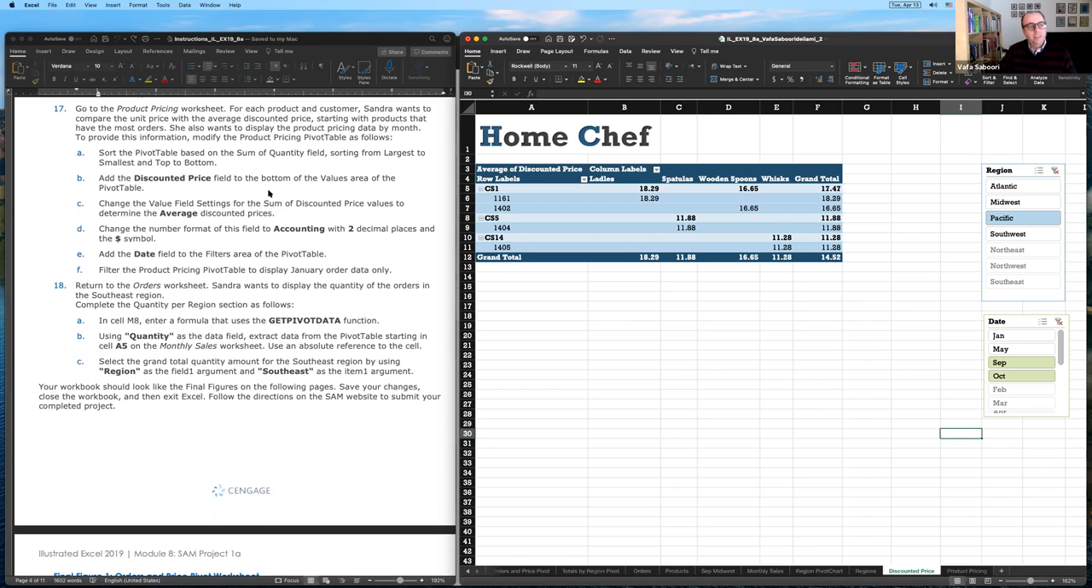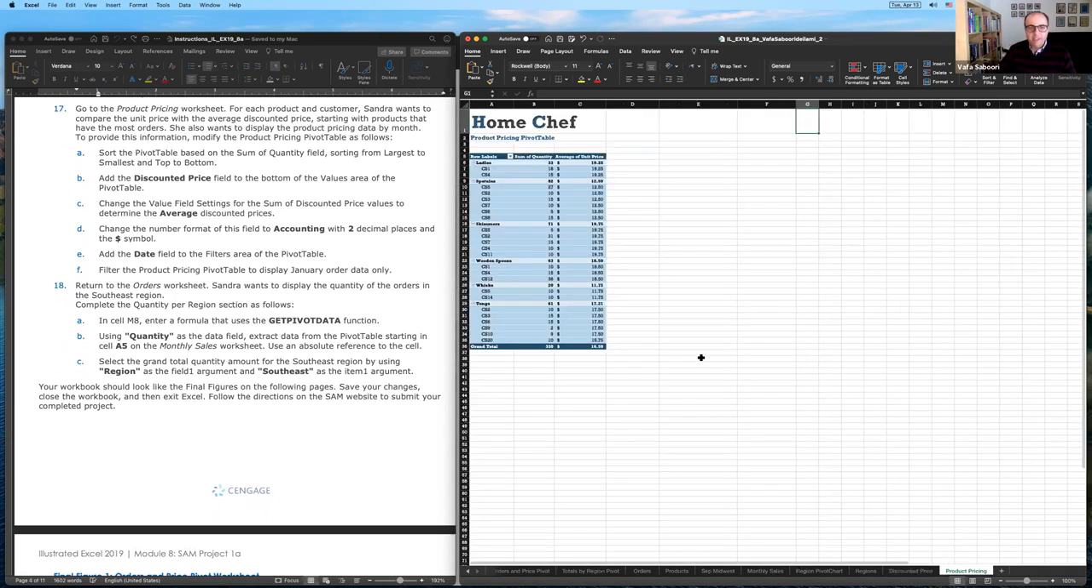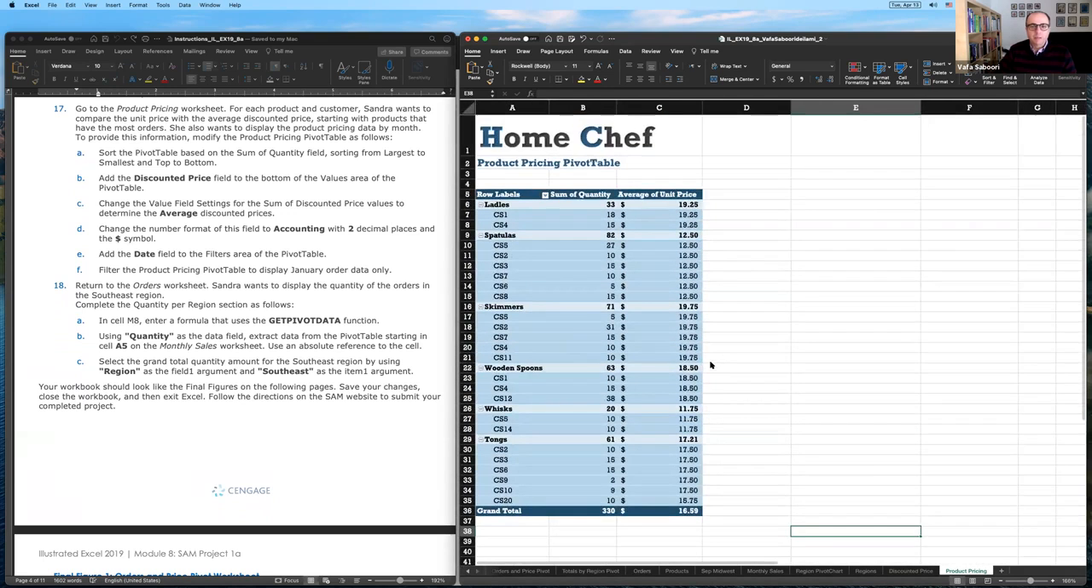Now go to the product pricing worksheet. So product pricing is right here. You see that we have a little pivot table here. For each product and customer, Sandra wants to compare the unit price with the average discounted price, starting with products that have the most orders. She also wants to display the product pricing data by month. To provide this information, modify the product pricing pivot table as follows.